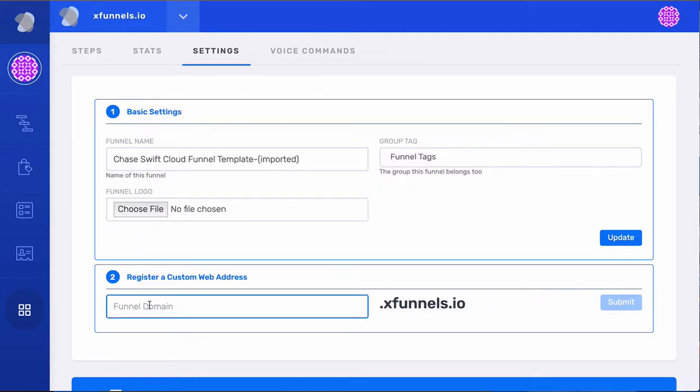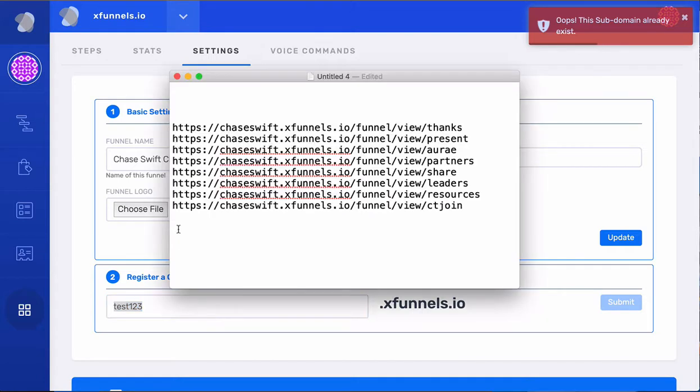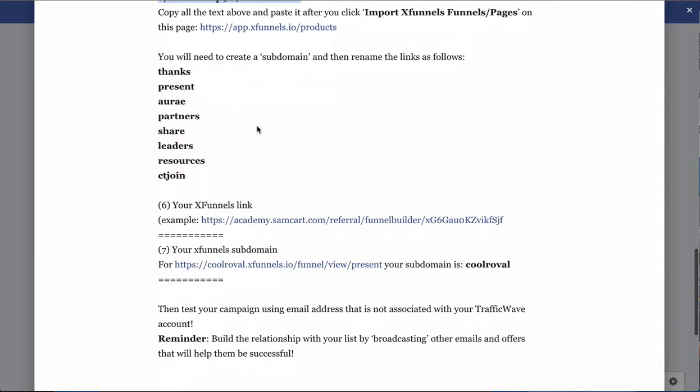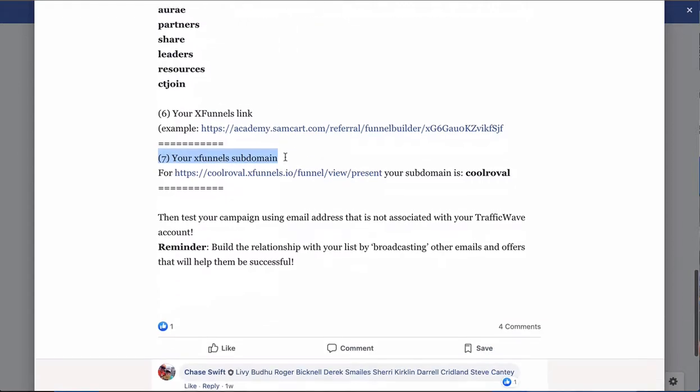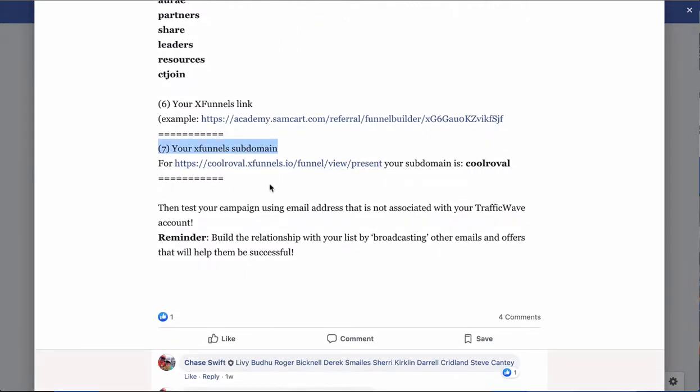So let's put it there, and I'm going to do test 123. Now you want to remember this, and I'll copy it, because you're going to need that in your Traffic Wave campaign. And let me show you where that is. So in step number 7, in your text token, as you come through all these steps, you're going to come down here. Whatever your subdomain is, it's called the subdomain because it goes in front of XFunnels.